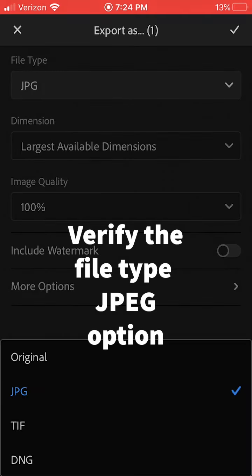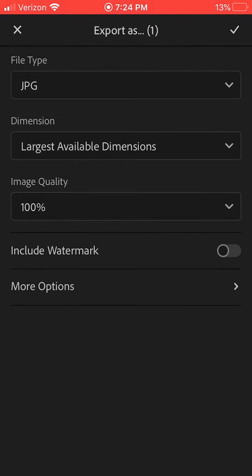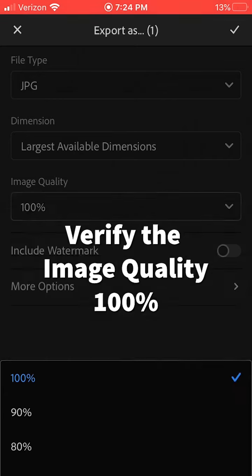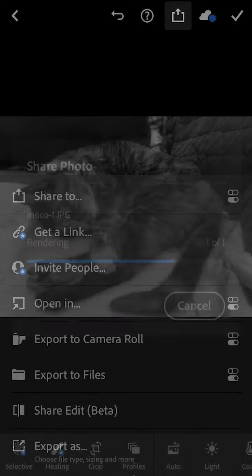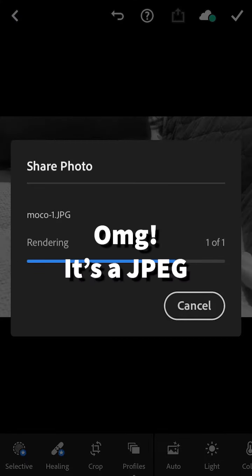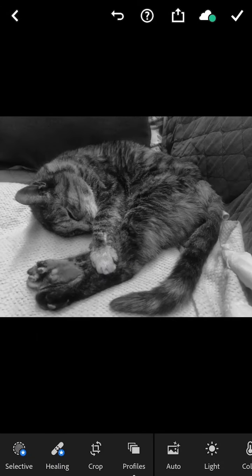Always verify your JPEG option. Make sure that that's there. Your image quality should be at 100%. Check to save because it's now a JPEG. All right, we're almost done.